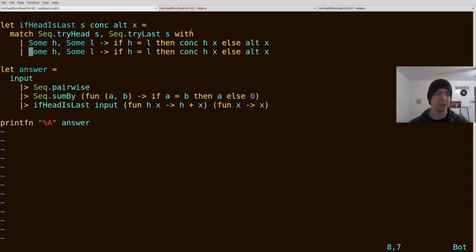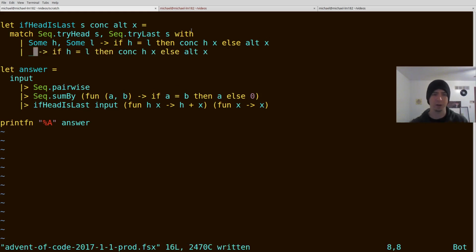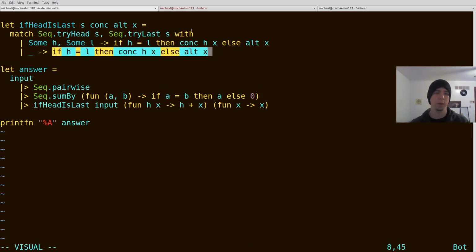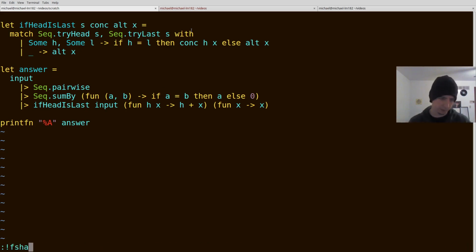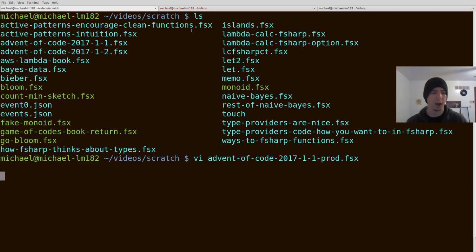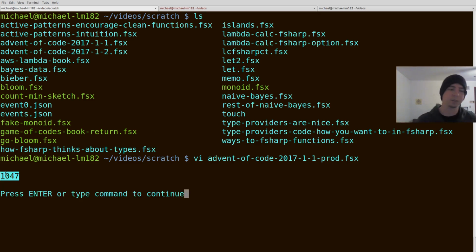Now, if we get to any other case, if we don't have a head or a last, well, we can't really compare them for sameness. So what we want to do in that case is just call our alternative case. So let's go ahead and run this and see how well I did. I have sharp eye on this file. Okay, and it ran and it gave me the correct answer. I've already plugged this in, this is the right answer.